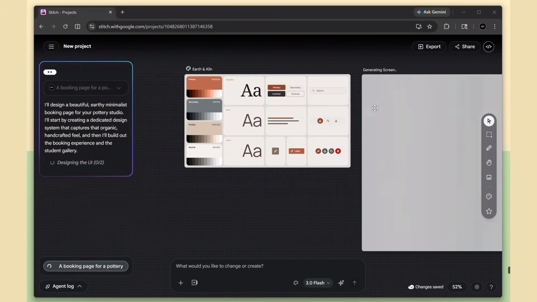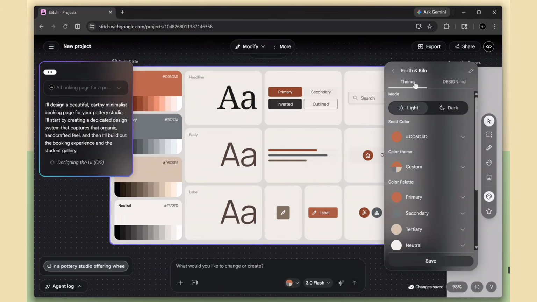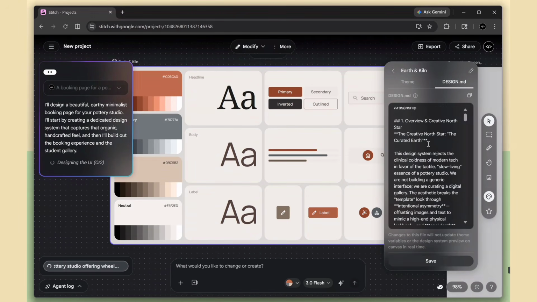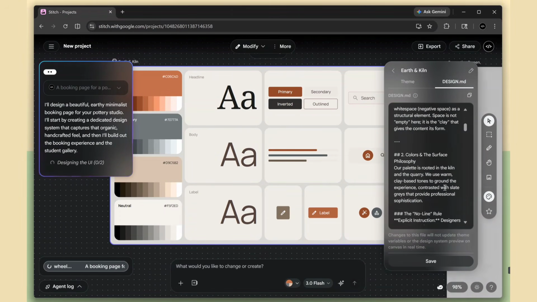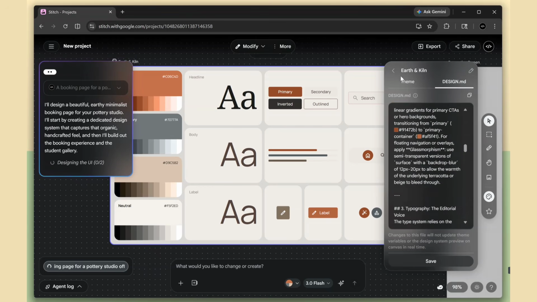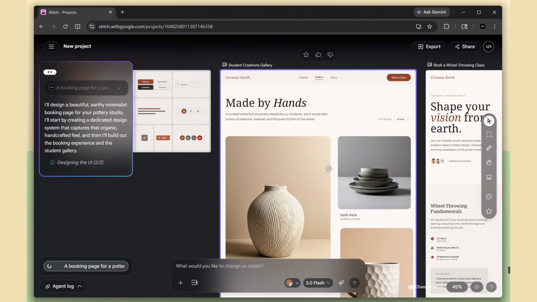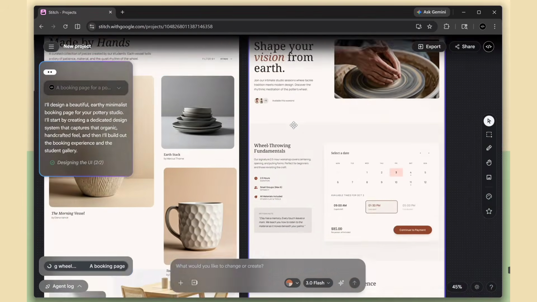And at the same time, I can show that I am able to edit the entire design system, colors, fonts, even corner radius. They are also providing a design.md file for deeper customization, and if needed, I can create a completely new design system as well. Now the 2 screens are successfully generated. The first page is the gallery, and the next one is the classes page.